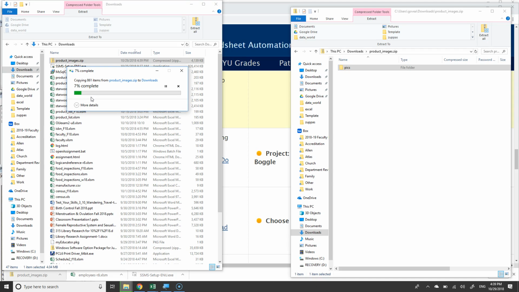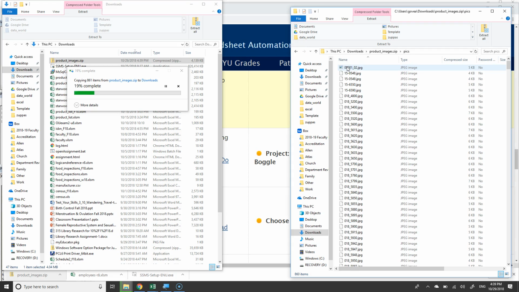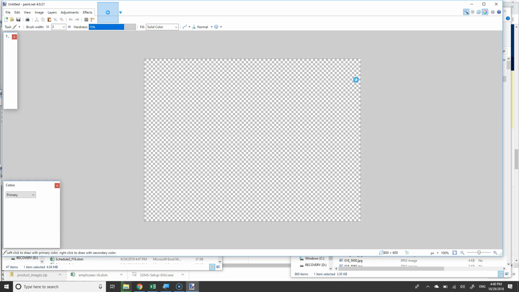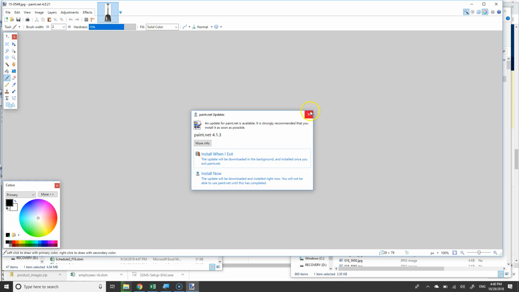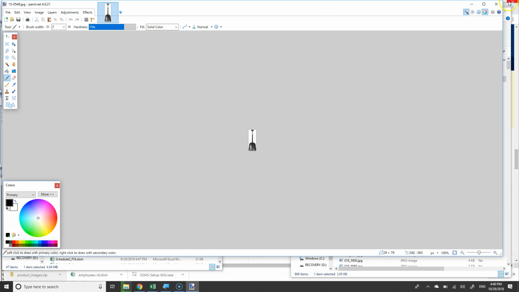But now, at the same location where my workbook is, I'll have a folder called pics, and inside that will be all of my images. And they're named the ID of the product plus .jpg. If I open one of these, it should show the product image. That's some kind of shovel, apparently. Yes, there's some kind of updates for paint.net. Wonderful.